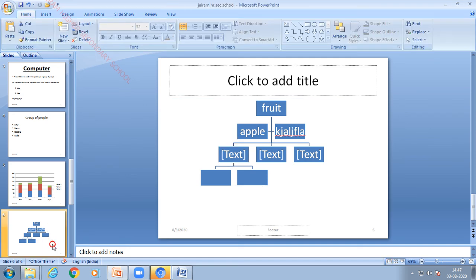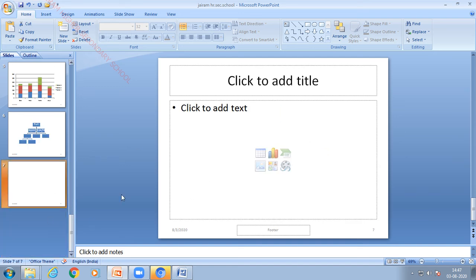Okay, so now I am going to create another slide. To create another slide, you have to press Ctrl plus M key. After pressing Ctrl plus M key, you will get another slide. So here I am going to select clip art and insert picture option. Clip art is similar to the insert picture option. So now I will tell you how to use insert picture option.